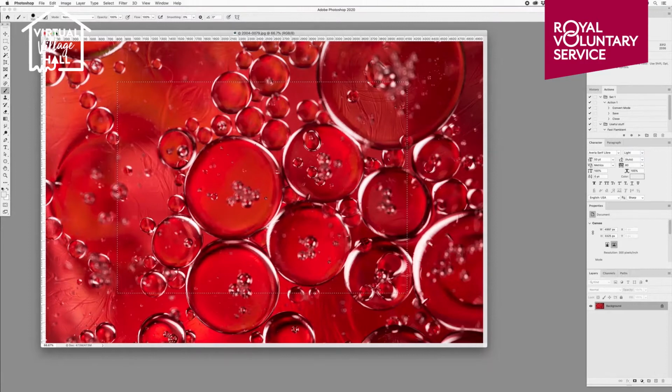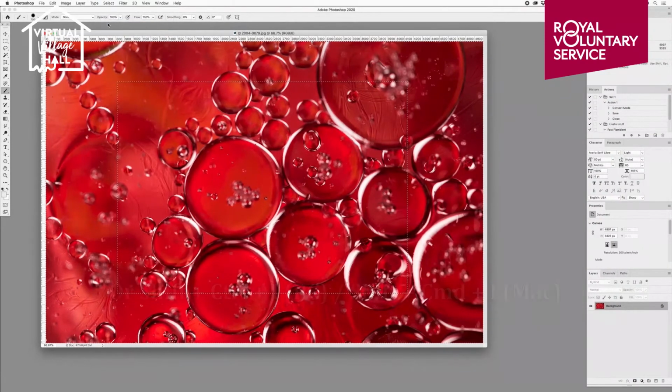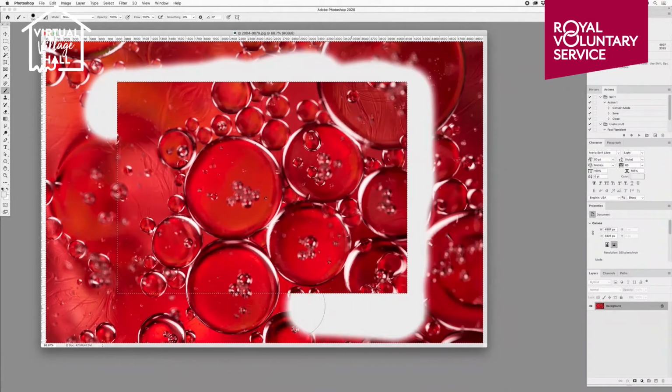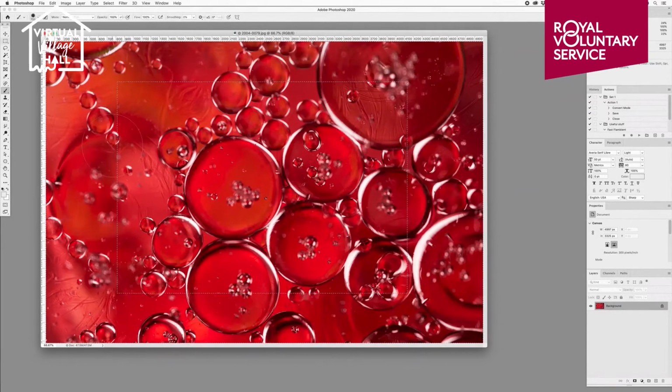You can invert the selection. If you go to Select, Inverse, and this turns the selection inside out, so now when I paint, it only paints outside the area. If you want to delete the selection, you just click outside the area and it clears the selection.